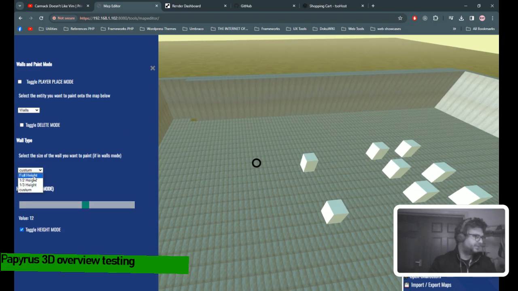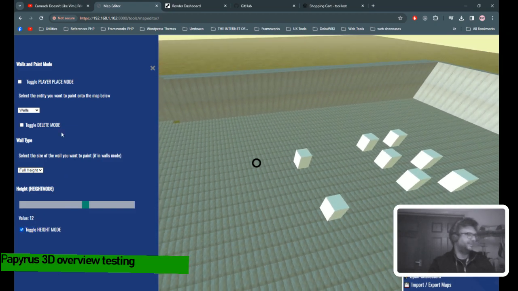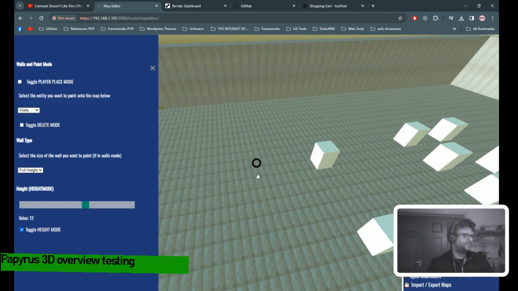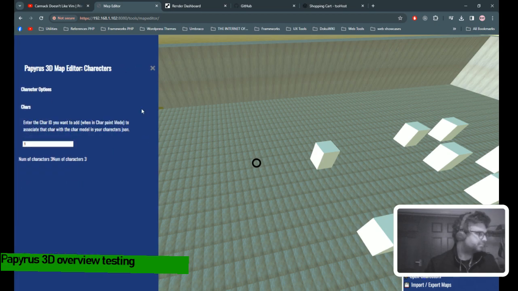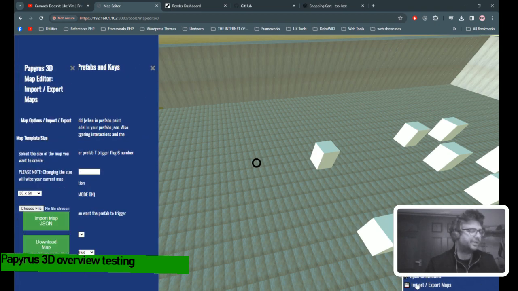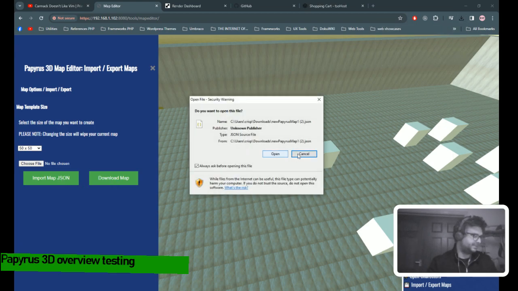Why is it not working? Sometimes this is a thing with it at the minute. It's a bit buggy. Sometimes you have to, sort of. Oh, whatever. I'll export that for now. Let's test the open that.